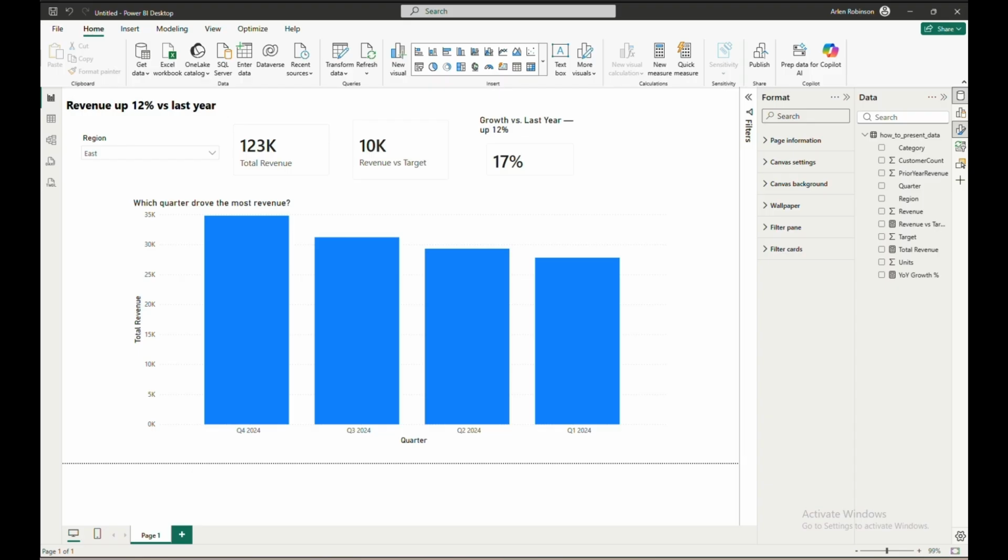Now, the last tip is about structure. Most people present data in the order they analyzed it, which is random and confusing to anyone who's not in the room with you while you built it. Instead, always present in this order: summary first, then detail. Start with the headline. Revenue is up 12% versus last year. So you want to start with that. Then show the category or regional breakdown that explains why.